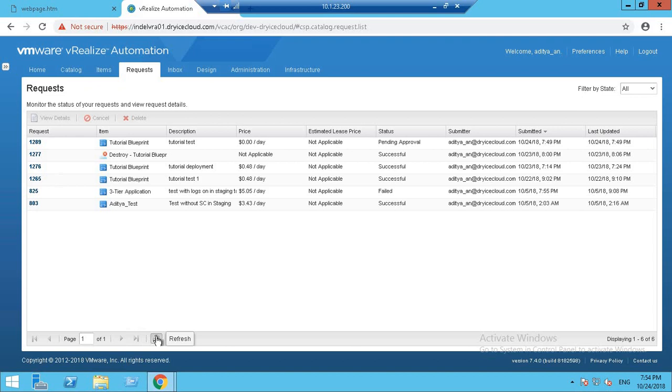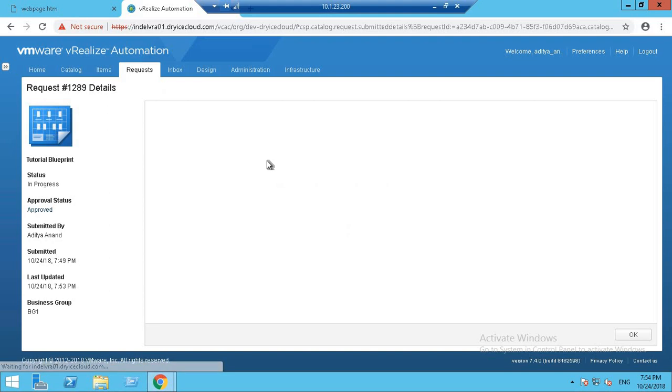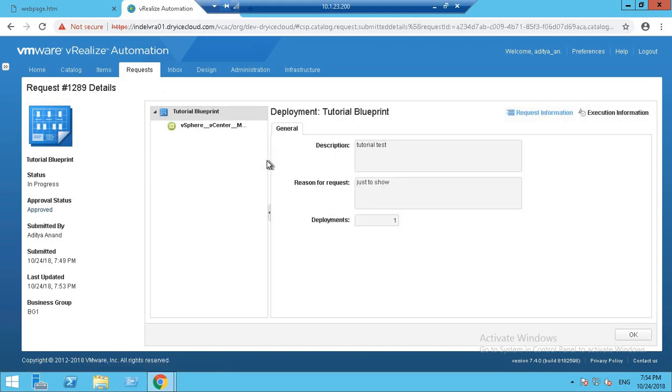So here we are. Let me just refresh this, and as you can see, the status has changed from pending approval to in progress. Now this machine will go into provisioning, and will be provisioned as usual since the approver has approved our provisioning request. So this is how you create an approval policy and link entitlements to them. This is how it works. This is how it looks for the approver.